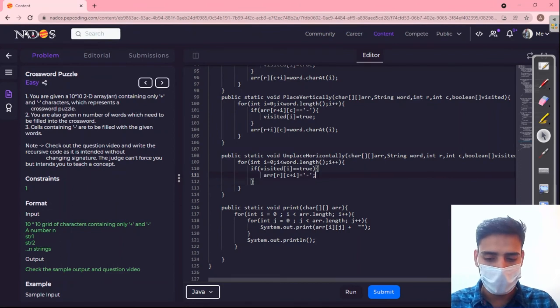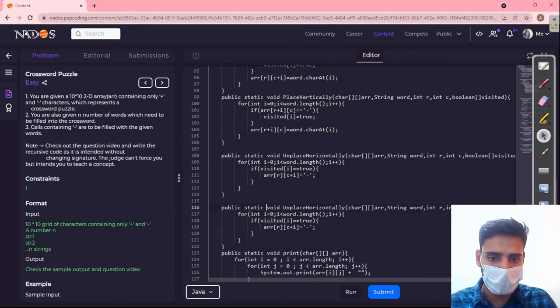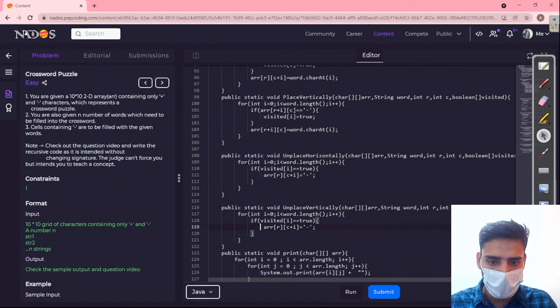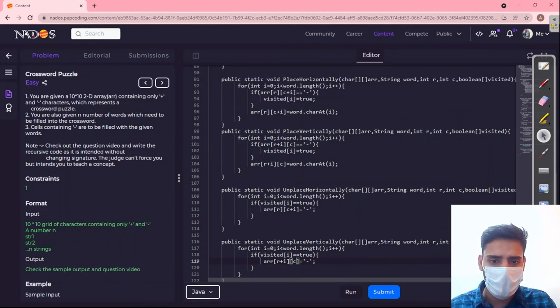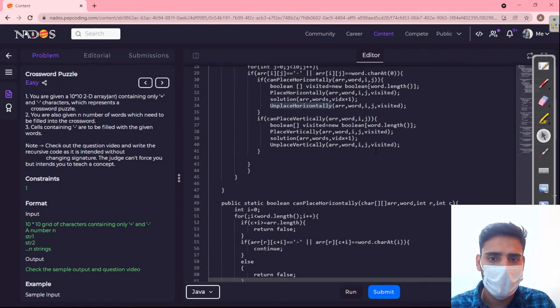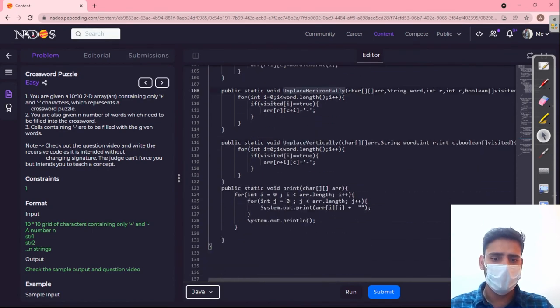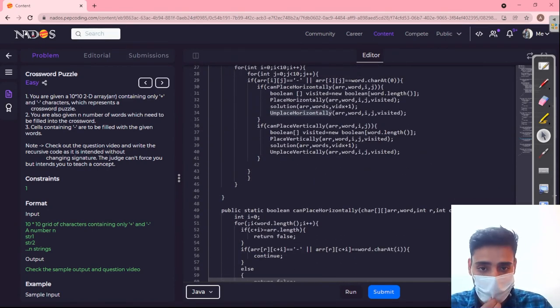Now what we have to do? We just have to copy this function for vertical as well. This is done. We have pasted it here, and unplace vertically. Okay, this is done. Now what changes we have to make here, we have to do R plus I and it will be only C. This is done. Now let's match the name. The name is same, right? And place horizontally and place vertically. Place vertically and place. Okay, so this is all. We have completed all the functions that we have used here.